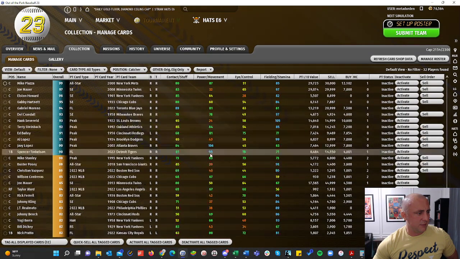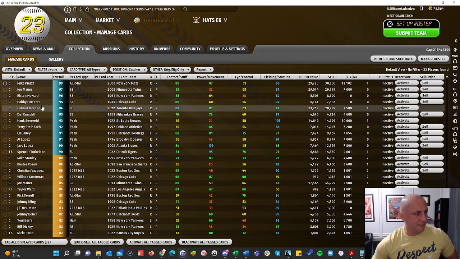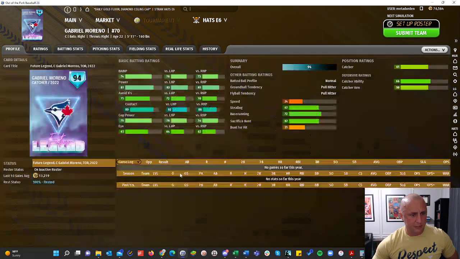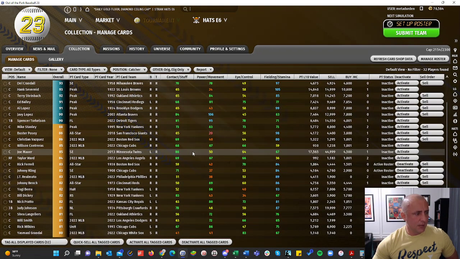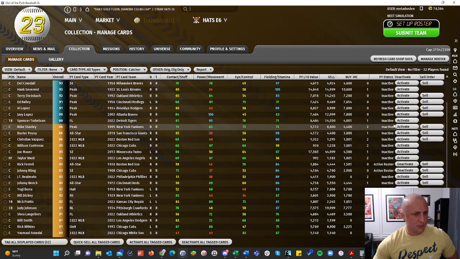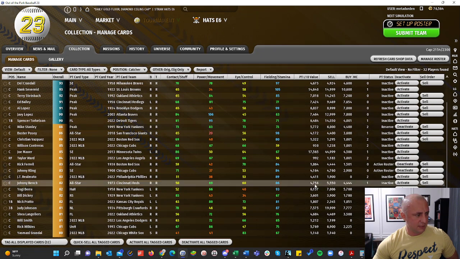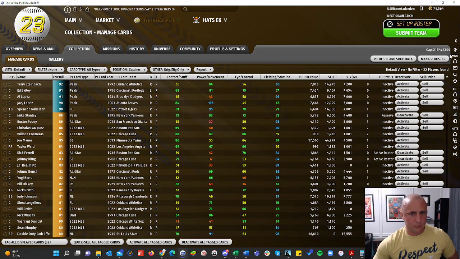When we go to catcher, it's another mess. I don't have the best catcher collection. I'm actually a fan of Gabriel Moreno. He is a future legend. He just has a great balanced hitting profile. You definitely punt on the defense, so I don't usually invest in catcher much. I'll grab Mike Stanley just because he rocks. But we're just going to move on.